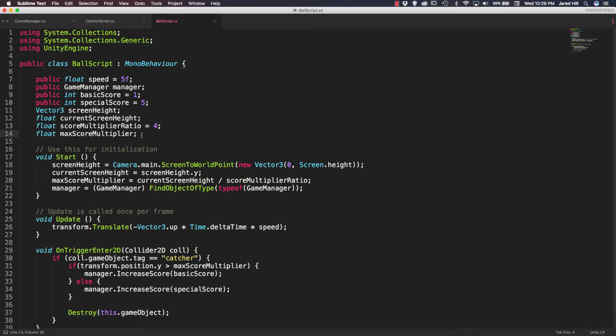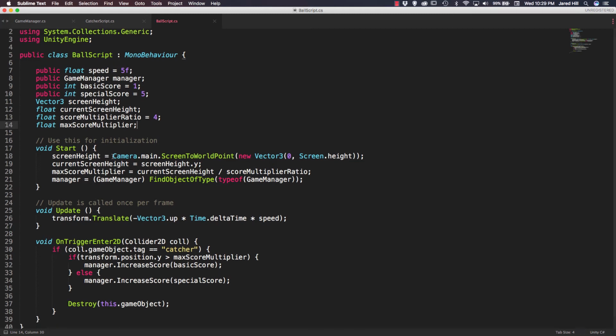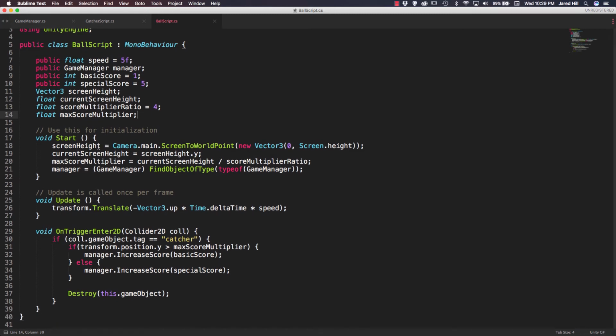I will explain what these variables are actually doing inside of our start function. So inside of our start function, the first thing that we are actually doing is getting the height of our screen as a vector 3 by using this screen to world point function here. And basically what this will do is it will take the pixel value and translate it into something that we can actually use in our game.